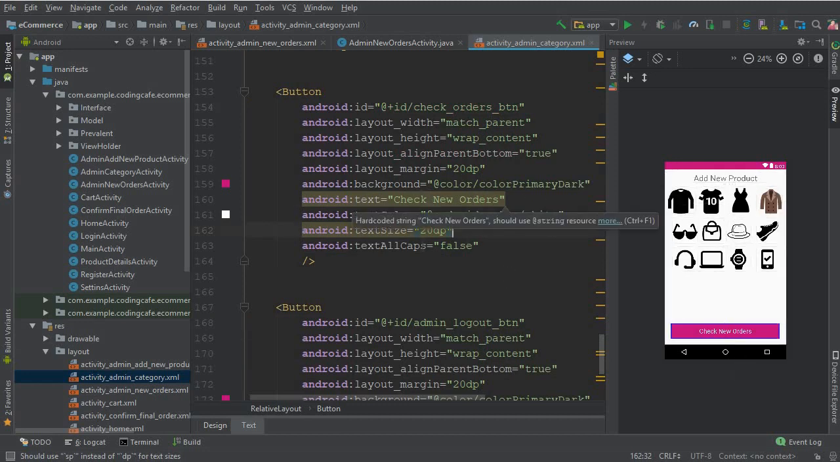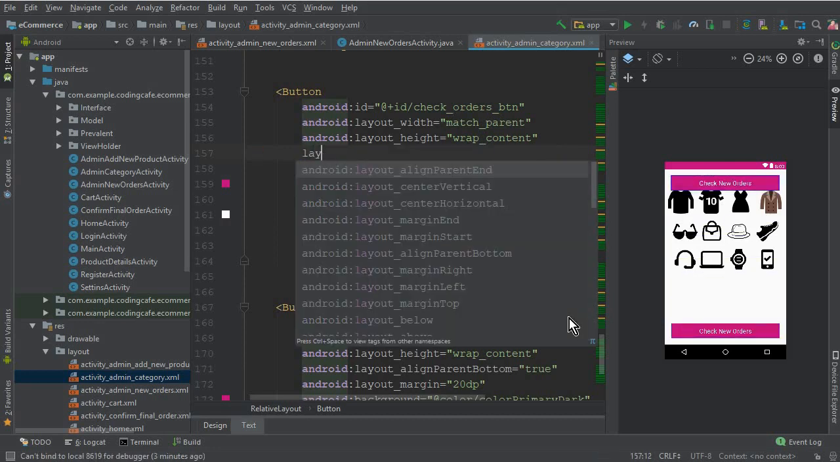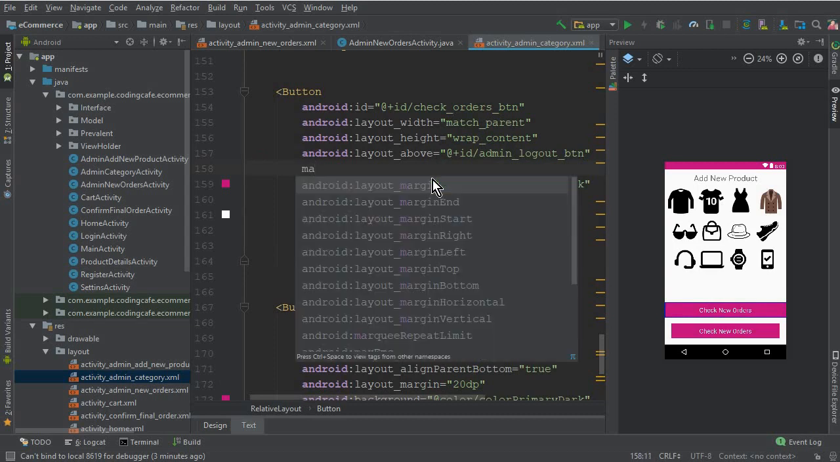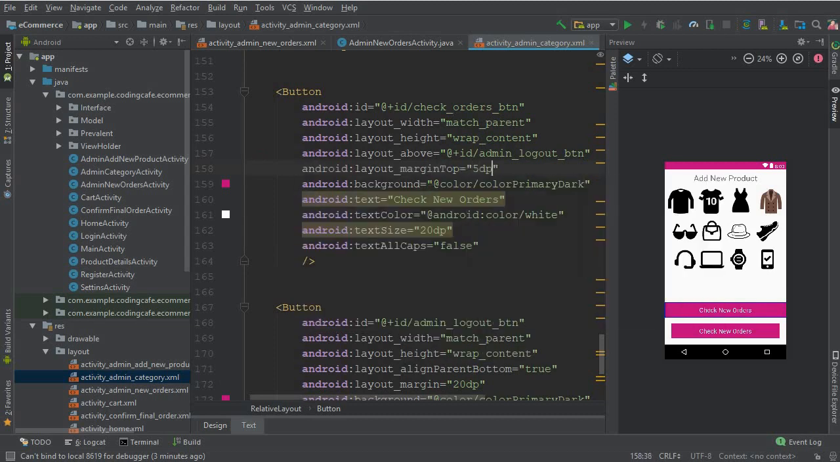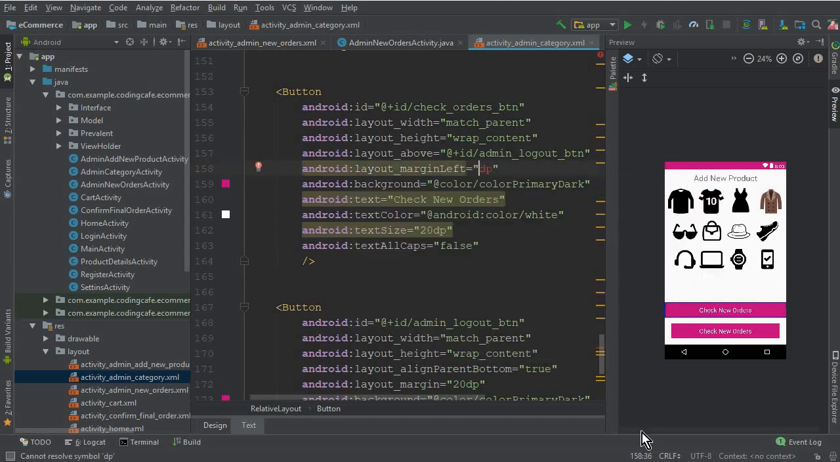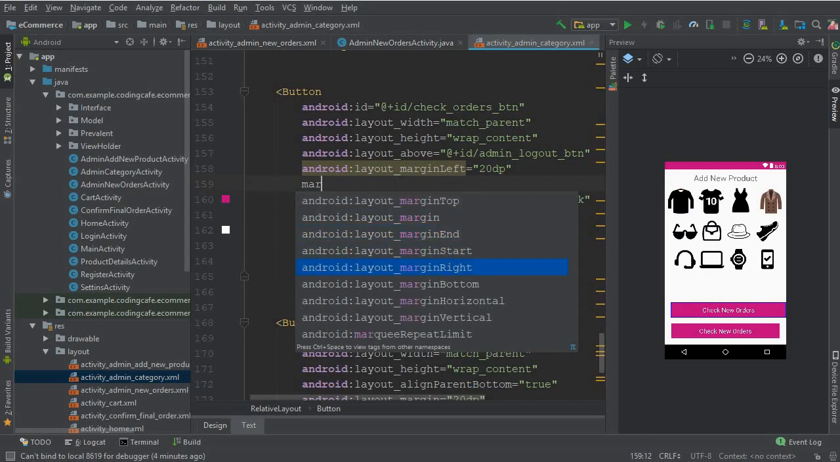Now let's remove this align parent bottom true, and we can simply say layout above, and paste this id here. So now you can see this, but one thing we need to do is remove this layout. Here we need to give it margin. Sorry, not from the top, we can simply give it left, and it must be 20. And the same we will do from the right, so we can say margin right 20 dp.